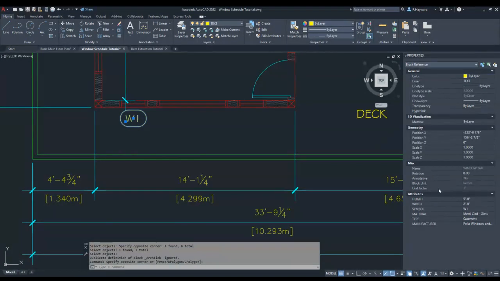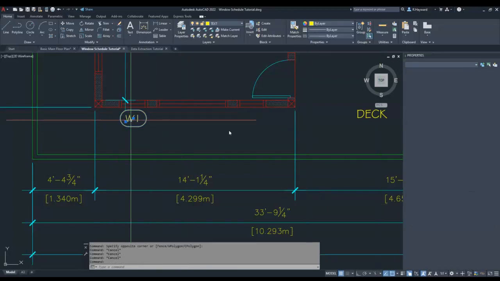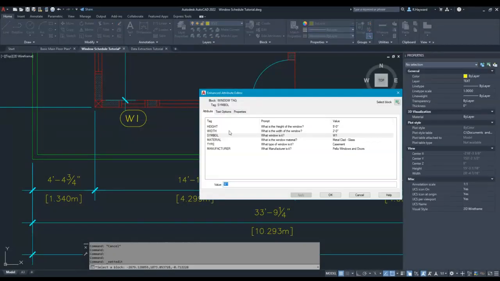And again, if you don't have your properties open, to get that open is MO enter, and you'll be able to get your properties open. If you don't want to do it that way, to edit your very first tag, double click on it. And that will open up your attribute reference. And that way you can edit this.